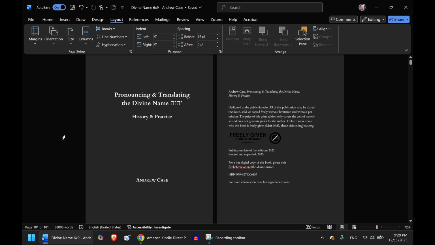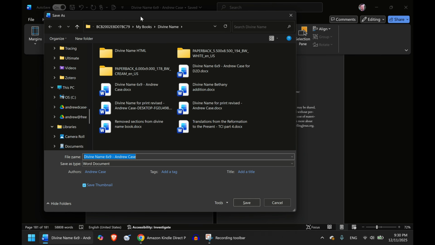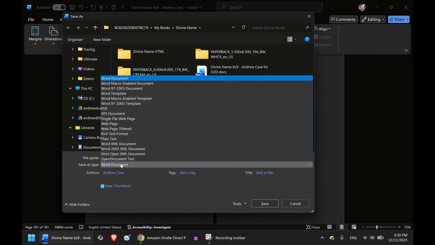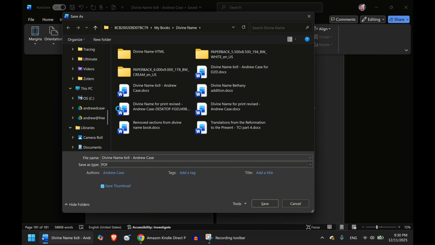All right, so you have finished your book. You're ready to upload it and publish the paperback. What do you do next? Well, you're going to save as a PDF. The shortcut key in Word is F12 for save as. So I'll just hit that. And right down here, I'm going to select PDF.